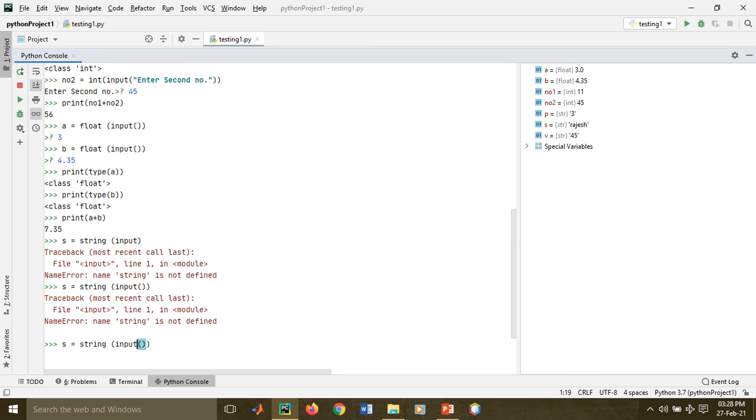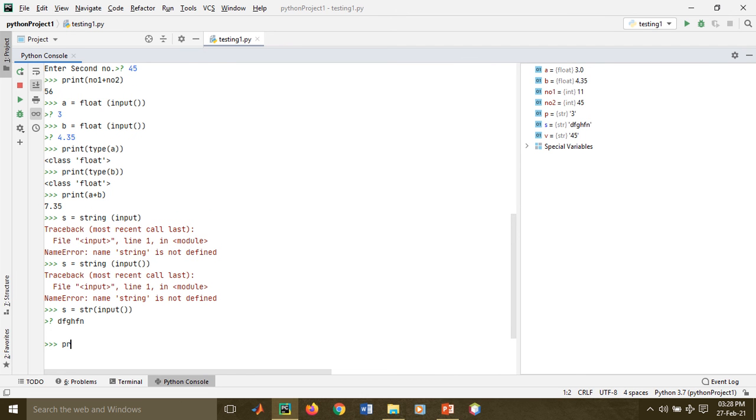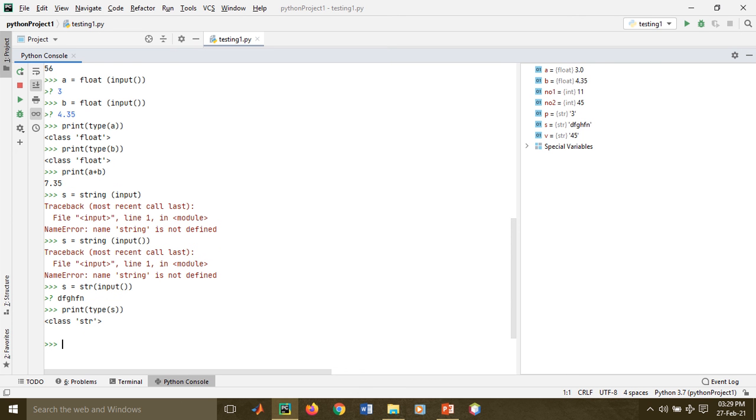Okay, str in Python, for taking a string, it is a keyword: str. So anything you give, it will convert it to a string. You can print the type of it. This is the way you can do typecasting in Python.